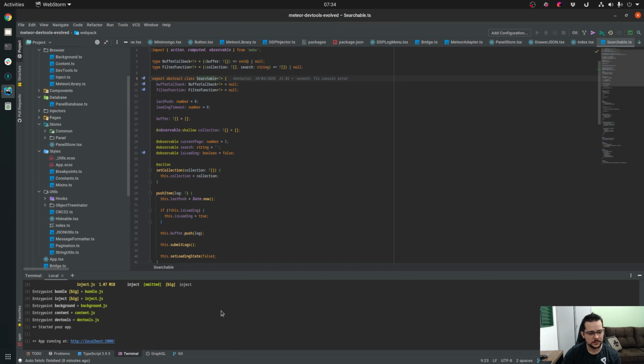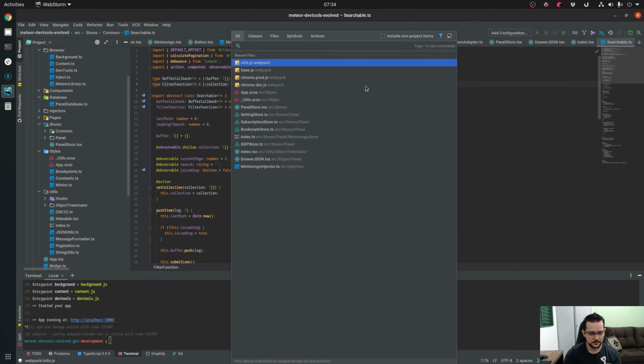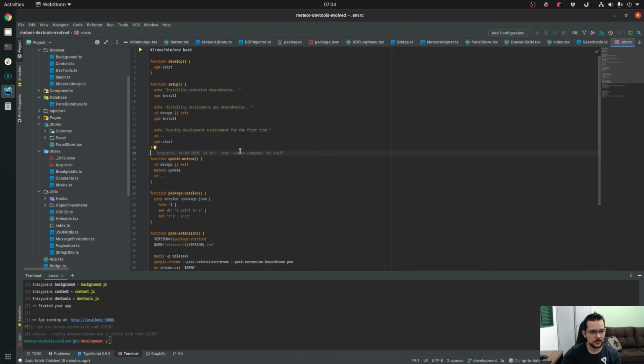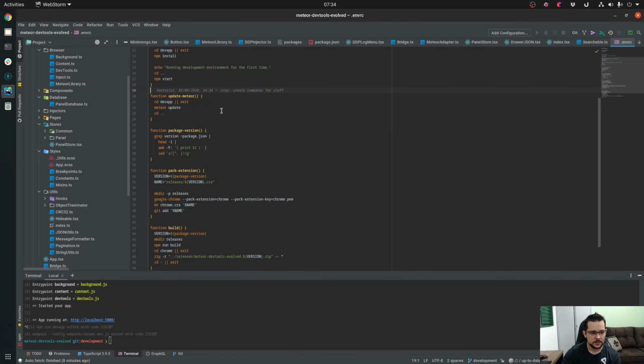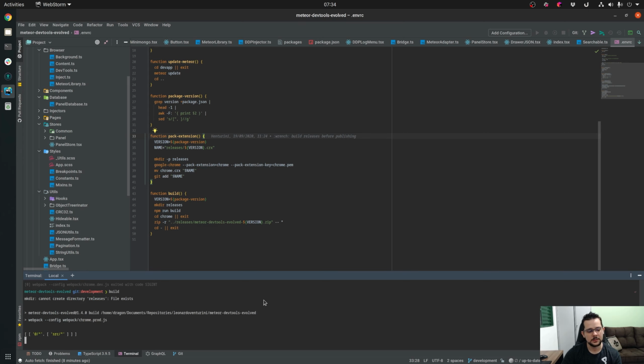Let's go back to the NVRC, and here you have some commands, one for updating Meteor. This is just a utility one, I think, where you can pack the extension and build. Let's use the build one. This is the main one that we use.